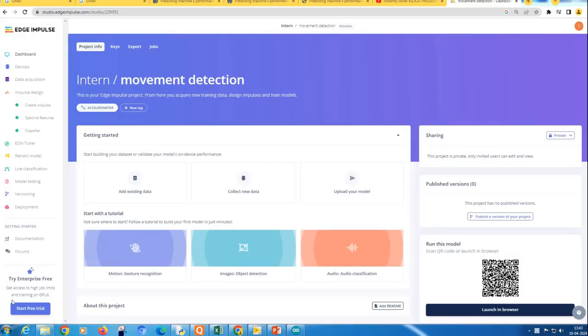So the project is created using a tool called Edge Impulse. Edge Impulse can create neural networks. So Edge Impulse is going to create a library, a source file in C++, which will be read by Arduino.